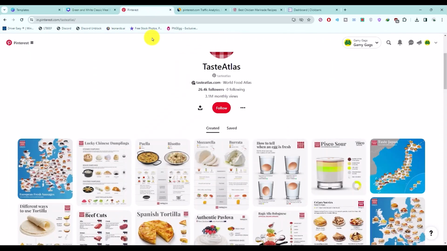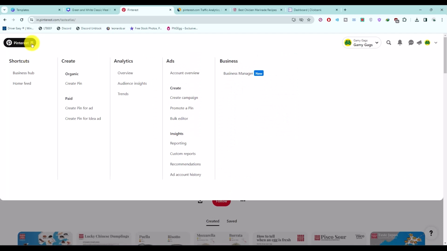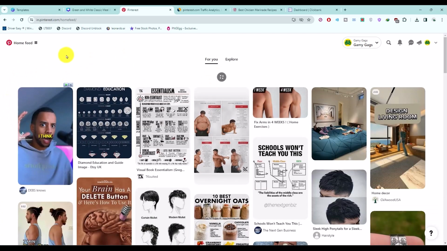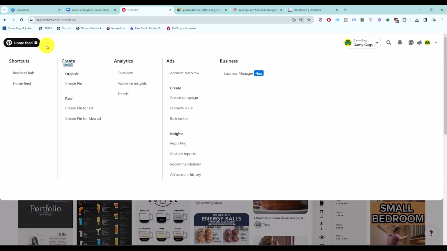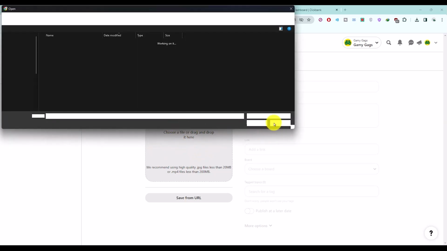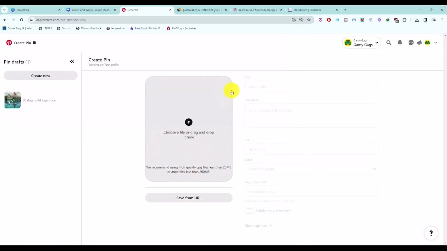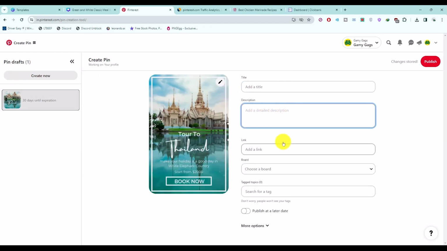Now, once you have your pin ready, go to the Pinterest, click on this three lines. Then just simply go to the create section. Now, in your case, the create section will look at something different. So again, just simply click on create pin. Now just simply drag and drop your pin right over here, all of them one by one. Then just simply add your title, then description, and the main thing is going to be the affiliate link.